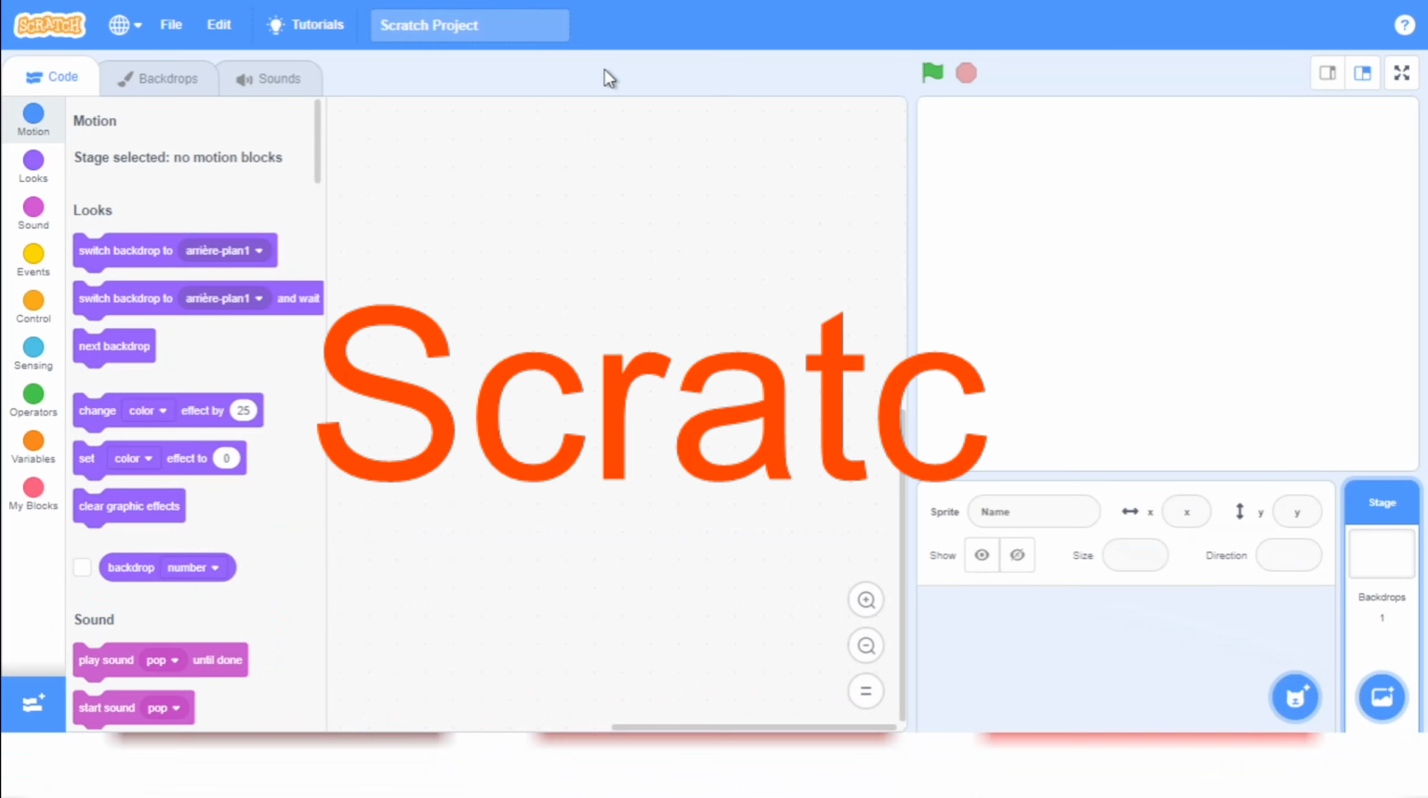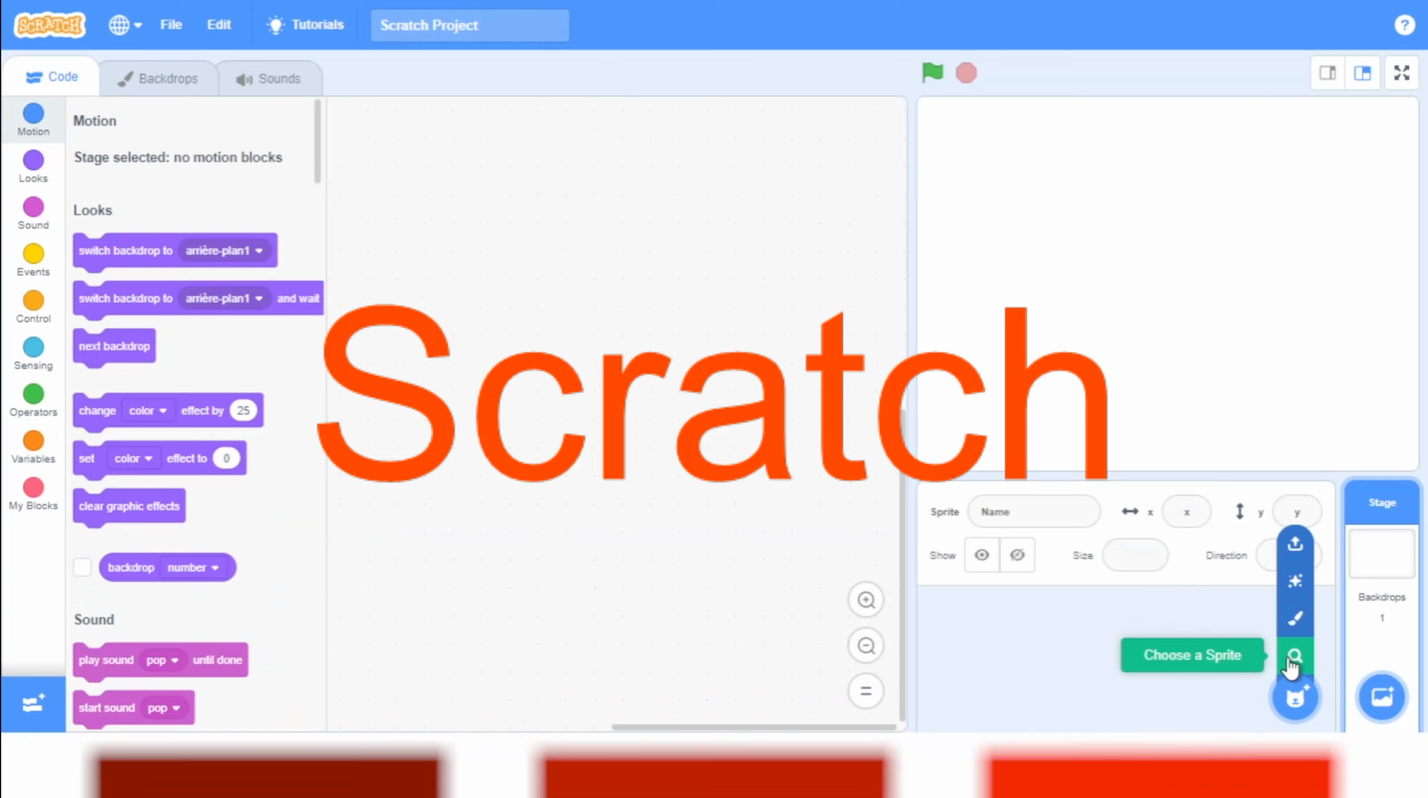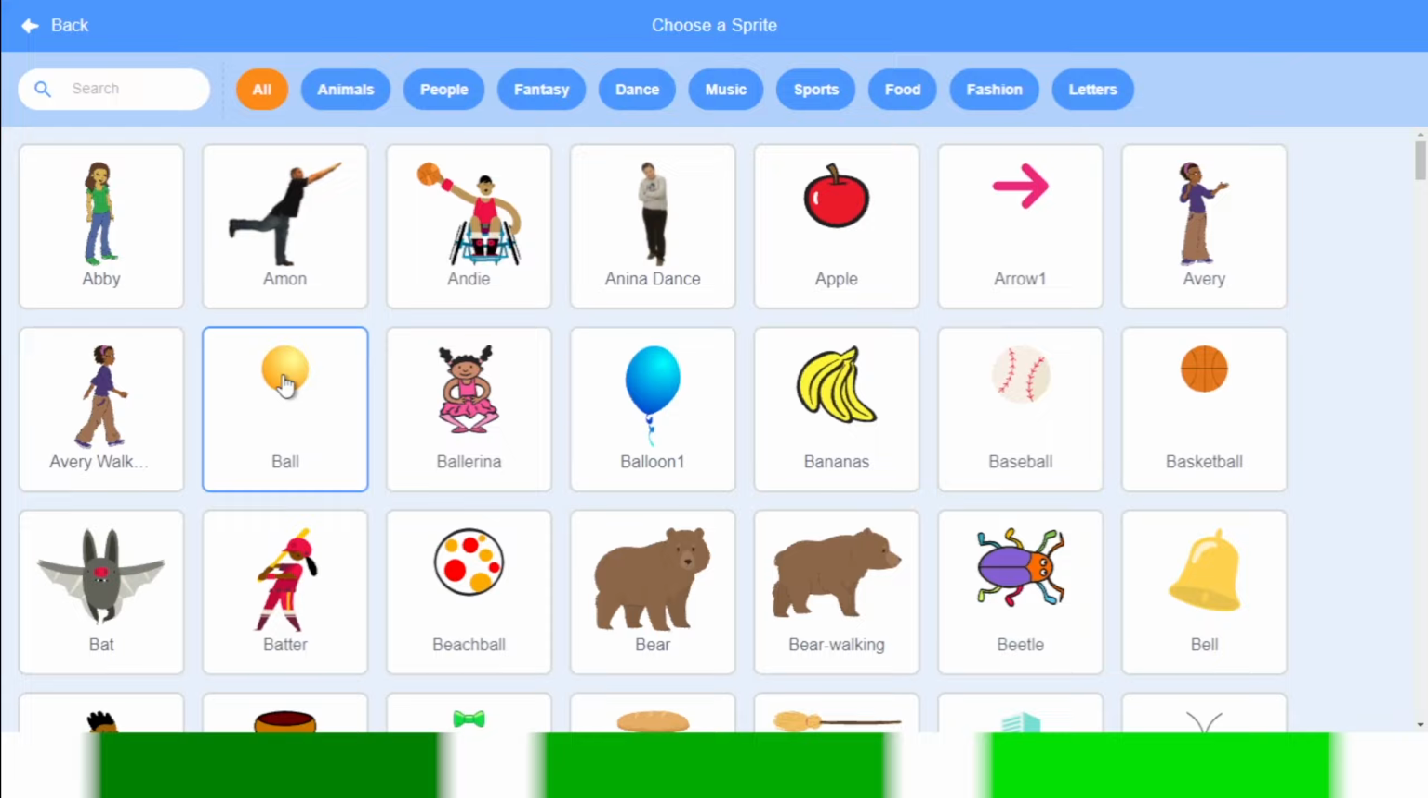Welcome to this video. Today I'm going to create a ping pong game using Scratch. Now let's get on to it. I'll just use sprites in Scratch to do this. So I'll first of all need a ball.